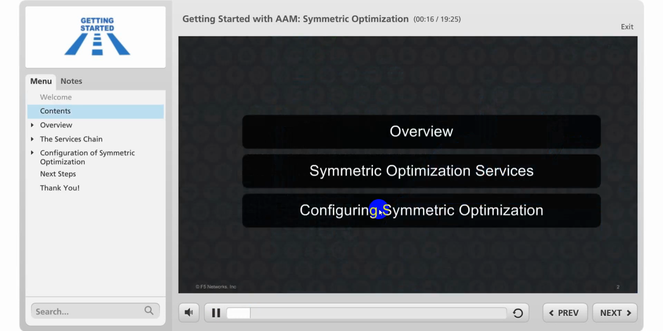In this training, we give a high overview of Application Acceleration Manager's Symmetric Optimization feature, then examine more detailed features of the symmetric optimization environment, such as symmetric data deduplication, compression, and I-session connections, among other things. We configure symmetric optimization at a high level and share additional resources.